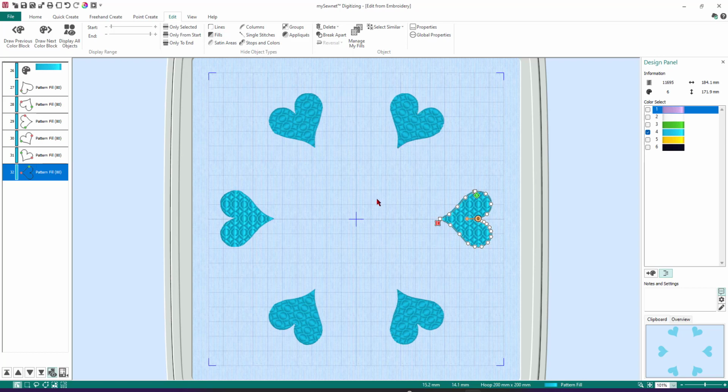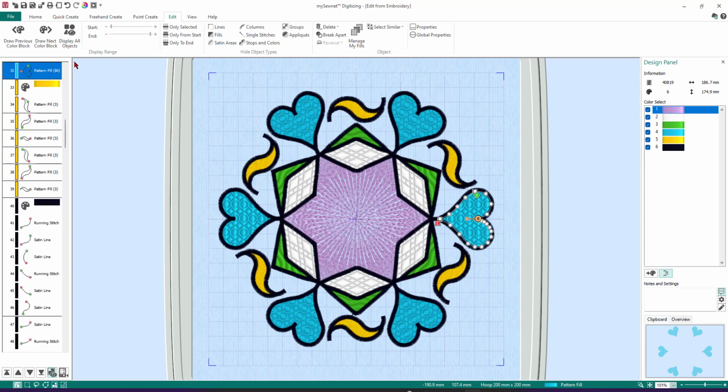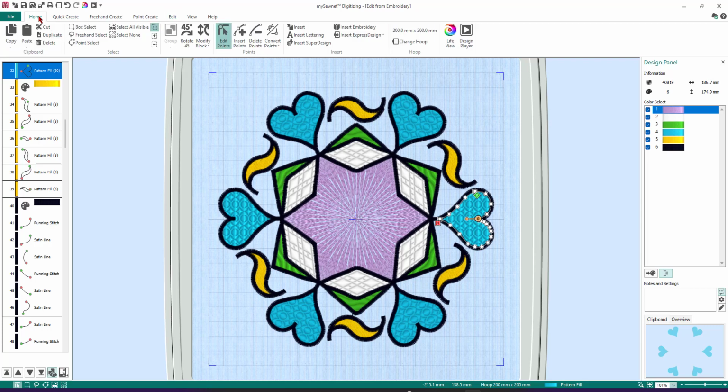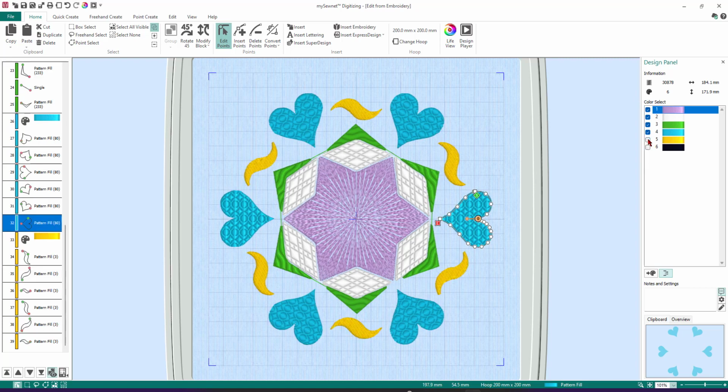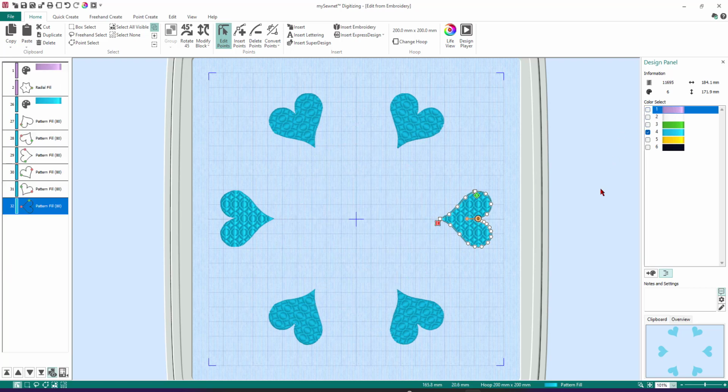Once we've done that, we're going to come up here and click on Display All Objects. So now I get to see the complete design. What I'm going to do now is come back to the Home tab up in the top left hand corner, and I'm going to isolate just color number 4. I'm going to deselect all of the colors except number 4 by just left mouse clicking in each of those boxes. So now all I'll see is just the blue hearts.